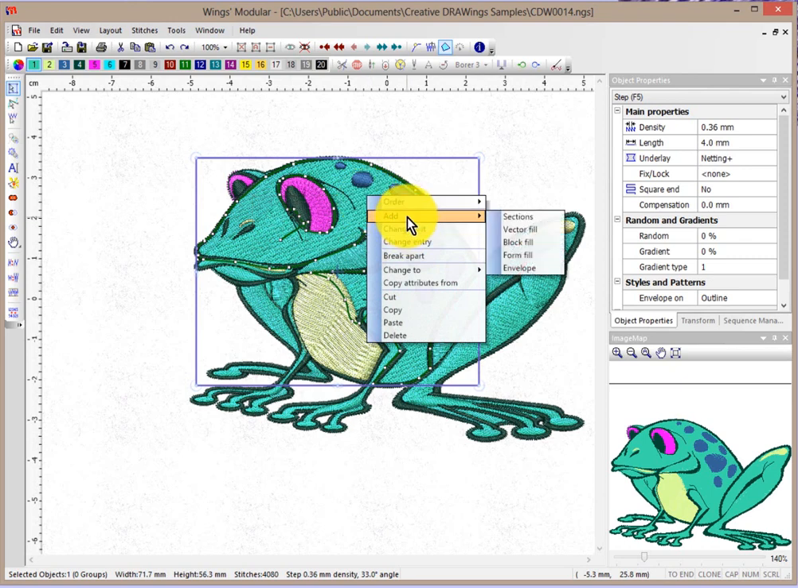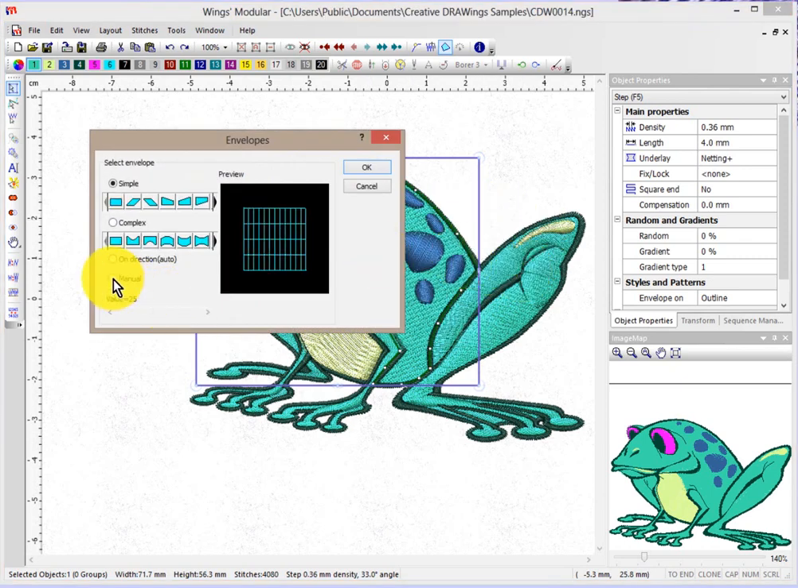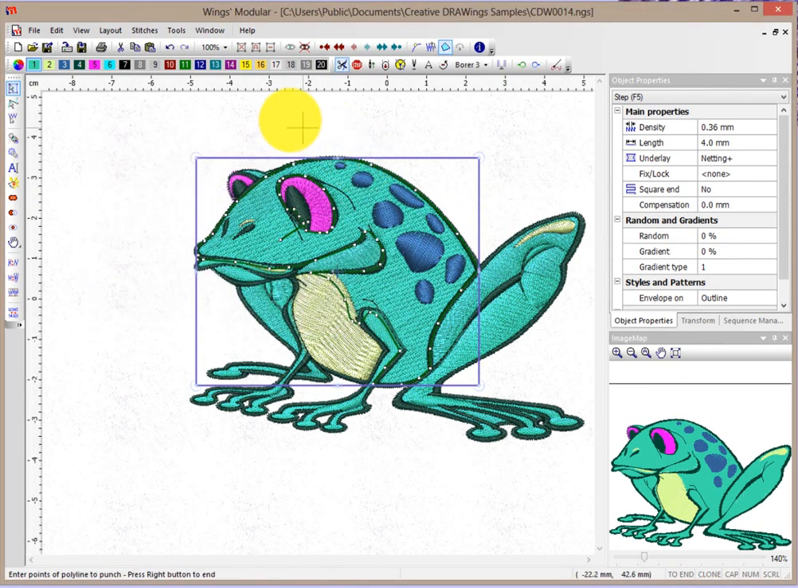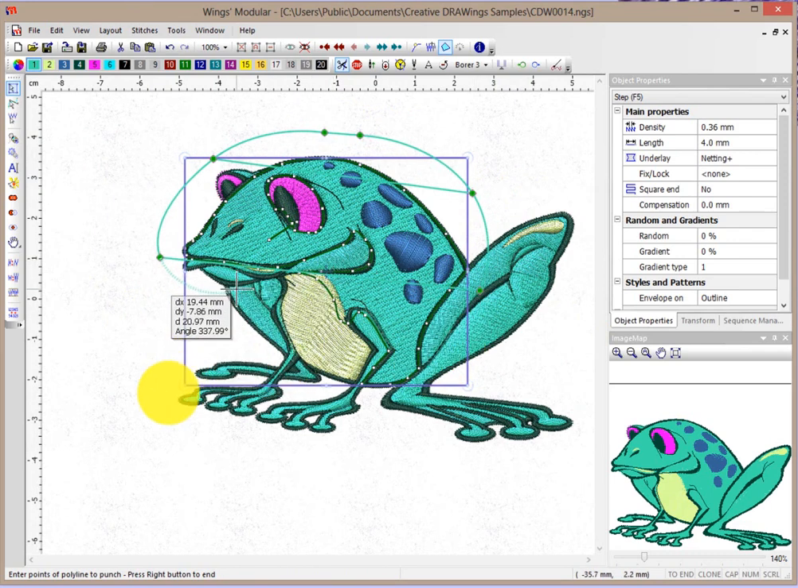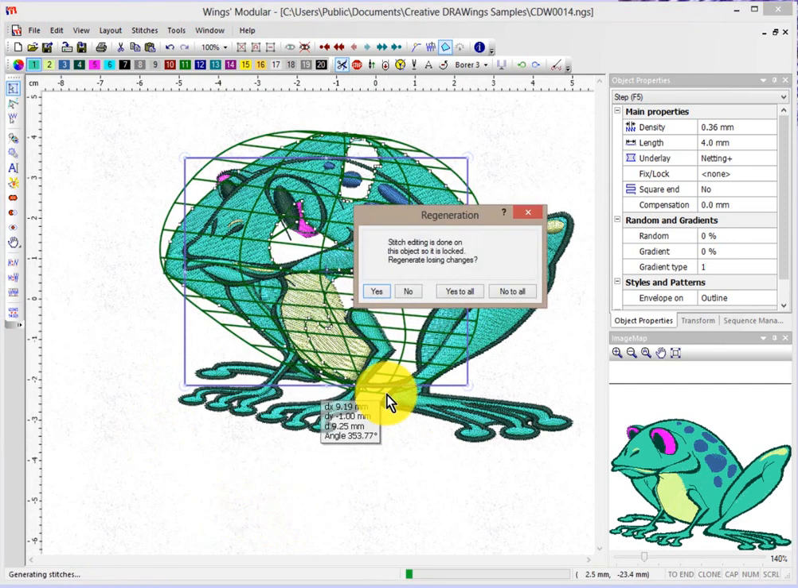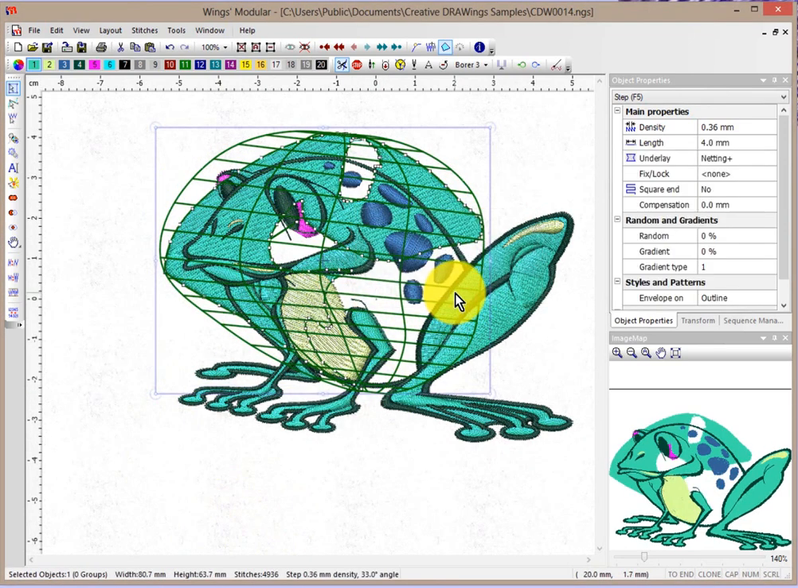Right click, Add Envelope. We'll go with the manual one, and maybe I'll try a different sort of angle for that and see how it turns out. So you never know, but the point is it's fun to try with a manual envelope on a clip art design like this to see how it's going to turn out. And oh, I understand why it's changing.